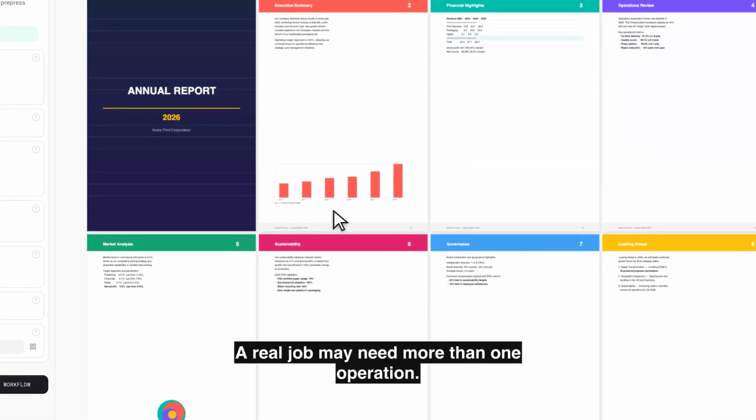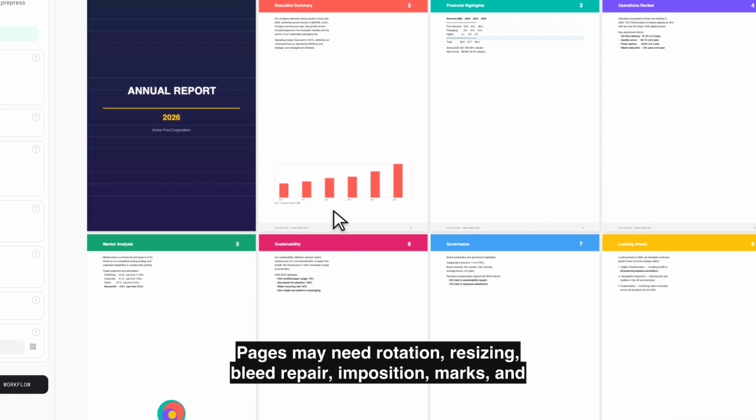A real job may need more than one operation. Pages may need rotation, resizing, bleed repair, imposition, marks, and a final preflight. PDF press supports tool chaining so those steps can be arranged as one visible workflow rather than repeated manual exports.